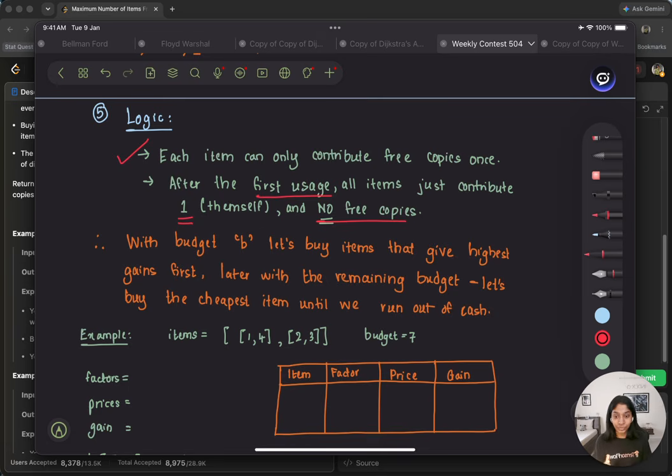After that, we might have some remaining amount. That remaining amount is obviously going to go to items which are going to be reused, which are only going to contribute one item. So later, with the remaining budget, let's buy the cheapest item until we run out of cash. Because what's the use of buying a more expensive item if it's just going to contribute one? We might as well buy a cheaper item. If we had a budget of 5 remaining and we had items of price 1, we would rather buy 5 of those items than one item which was of price 2, right?